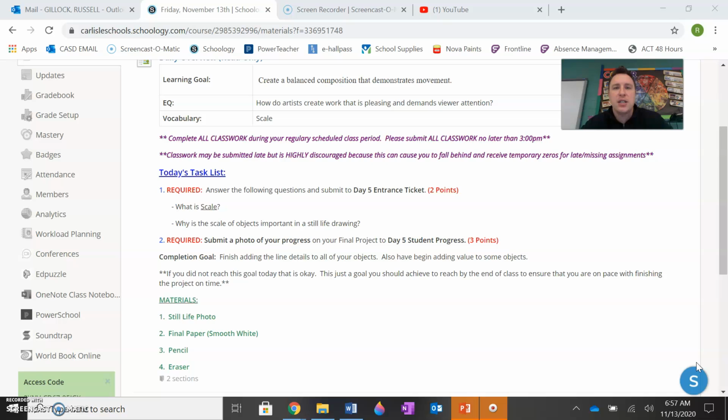Make sure your entire project is in full value. Every object shows a light source where the light is hitting it, where it's the lightest tone, and then where it's getting darker, where the shadow is being cast. So make sure you're building on those values today and tomorrow.